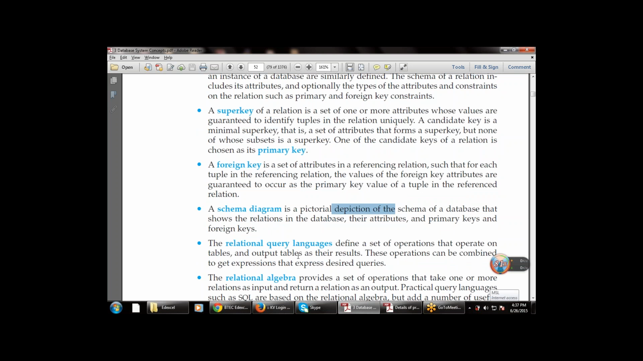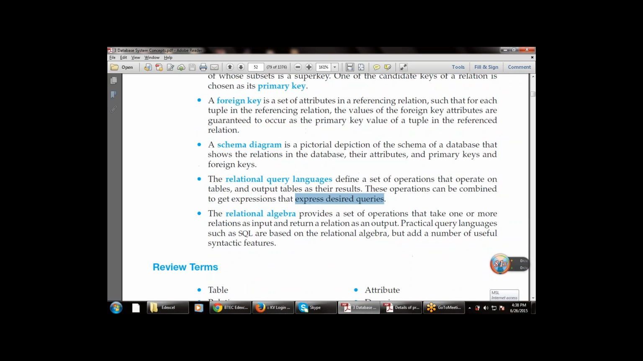This is a language that fetches the information, in which the user can ask for, for example, the salary of the users. They define a set of operations that operate on the tables and output tables as results. These operations can be combined to get expressions that express desired queries. Then next is relational algebra, that provides a set of operations that take one or more relations as an input and return a relation as an output.